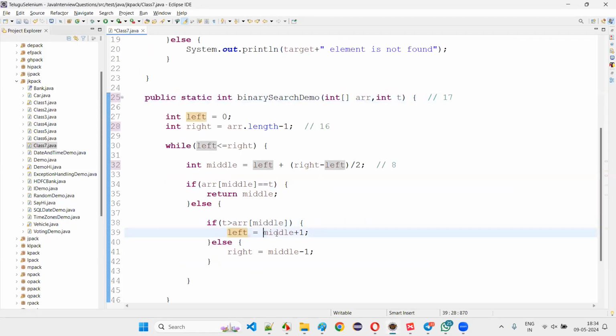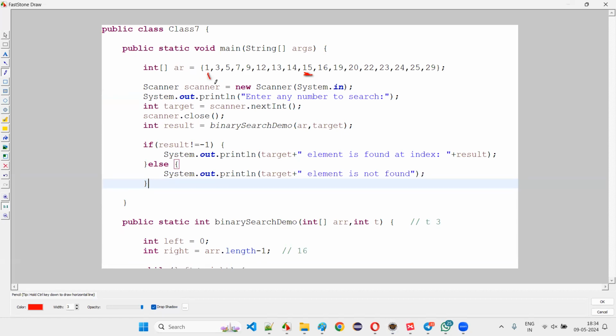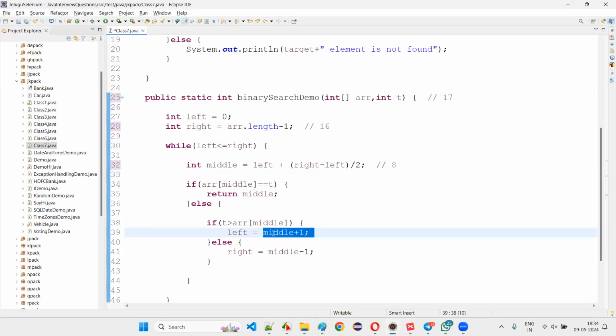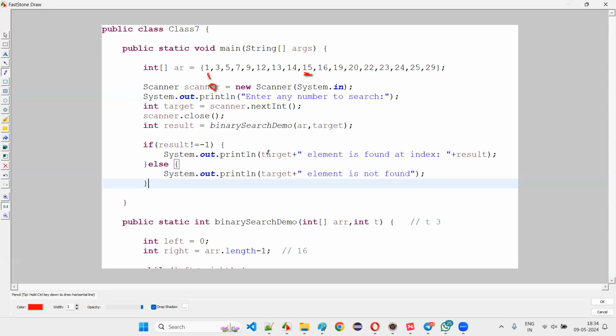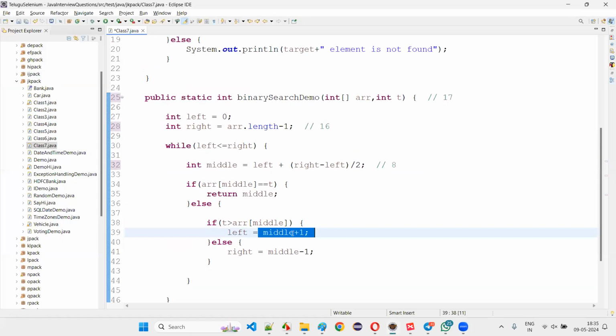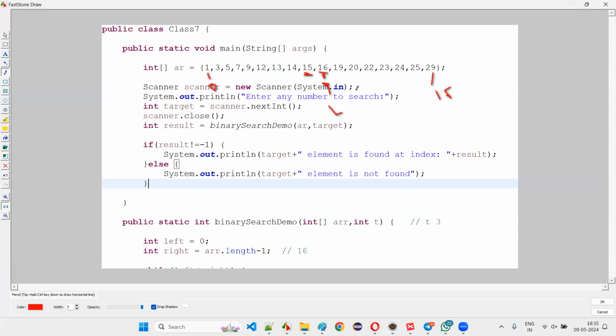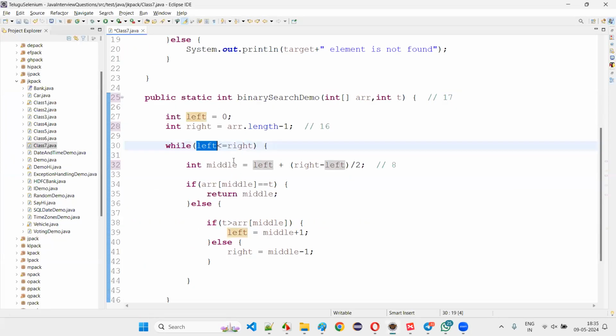This particular target element 17 is greater than 15. So it will go here and say left is equal to middle plus 1. Earlier left was 0. This middle was what? 8. Left is equal to middle plus 1, that is 8 plus 1, that is 9 here. Okay, 16. New left is 9 and right is 16, that is 9 and 16 index. Index 16 is there. So now it will go and see left. Left is nothing but 9. 9 less than or equal to 16. This is 16, guys. 9 less than or equal to 16. True.